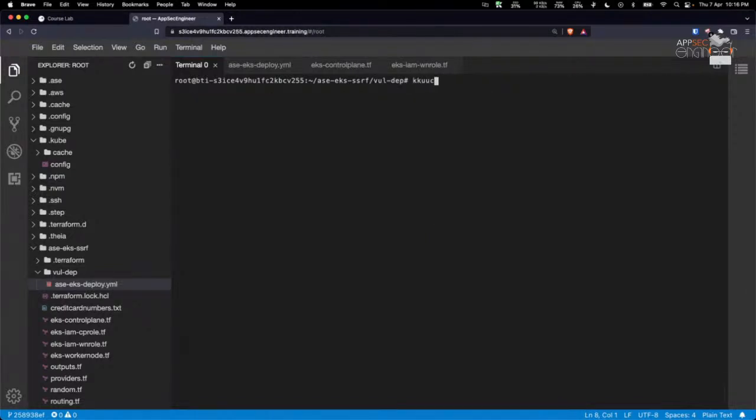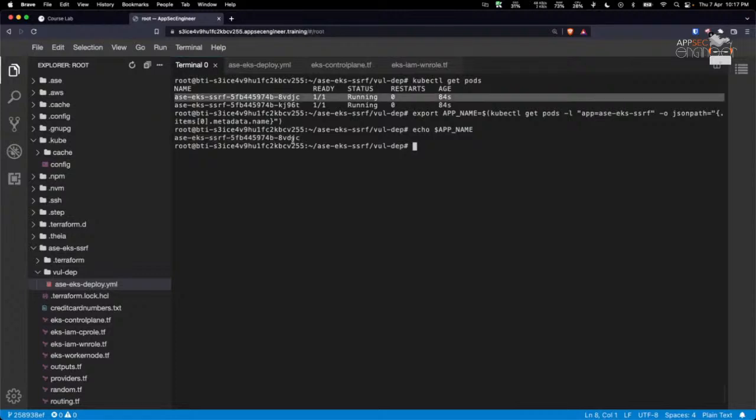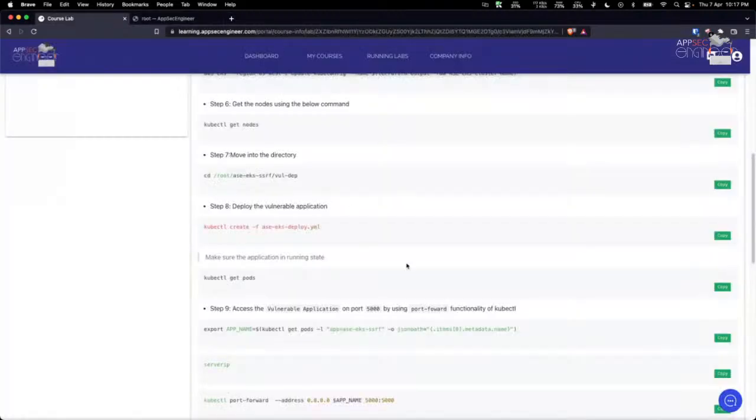So I'm just going to say kubectl get pods, and I'm going to paste in my command that is going to export the application name, right? So if I try and echo it, there is a little bit of a lag for some reason, forgive me. All right, so I can see that it's essentially using my first pod, right? So I'm going to be essentially talking to my first pod and communicating with it.